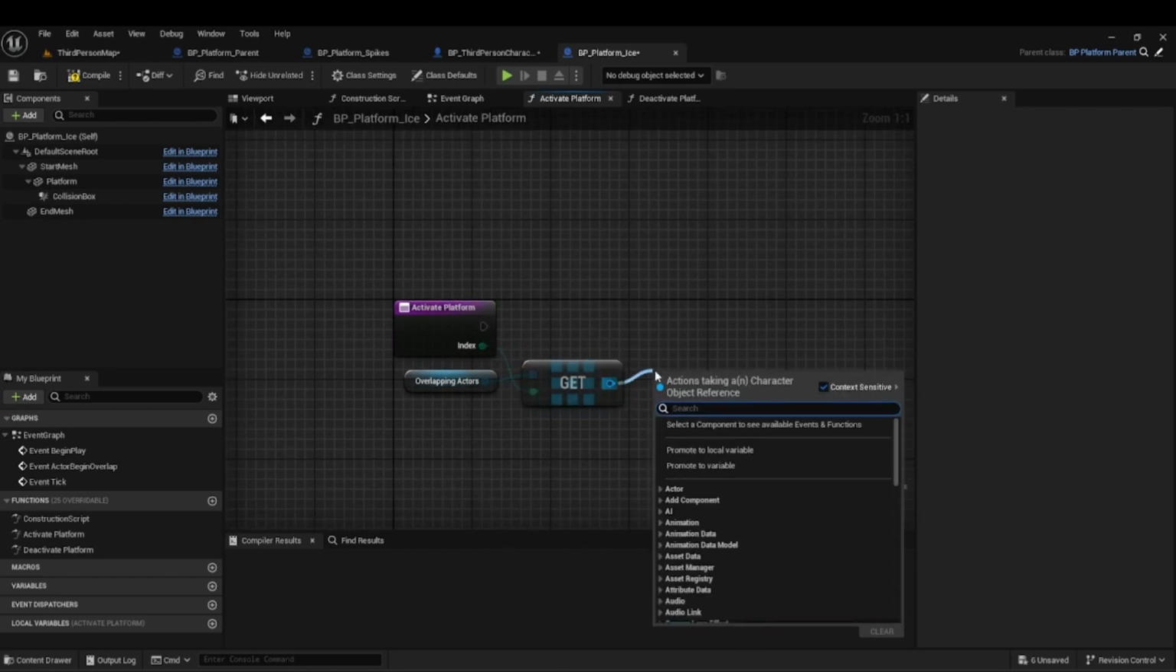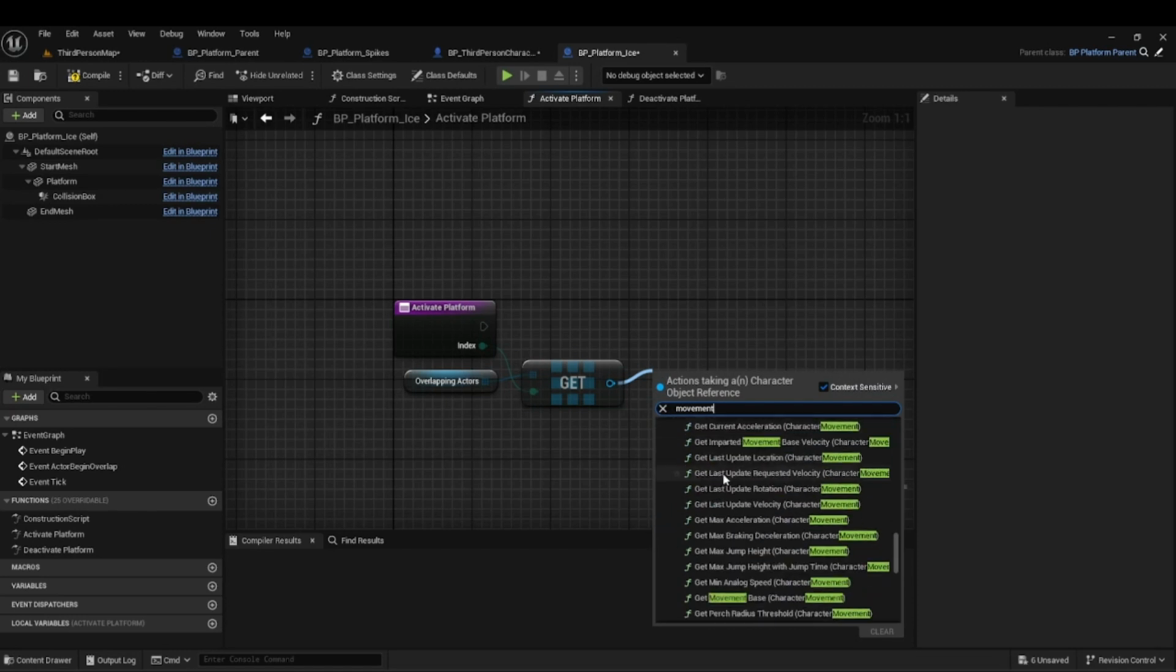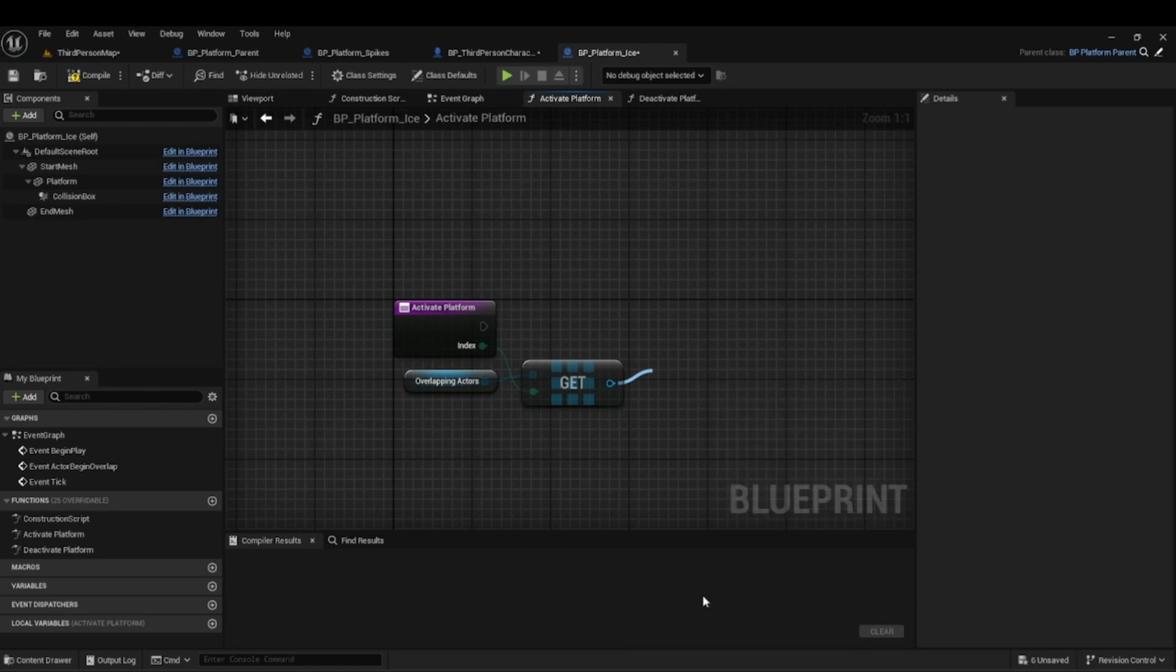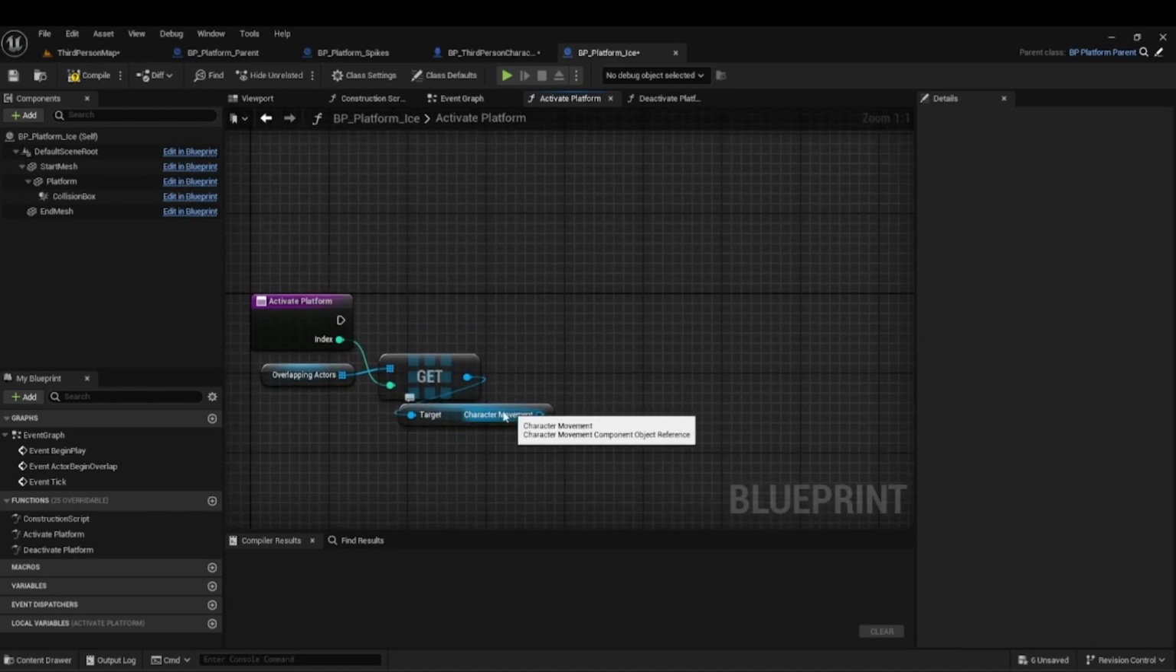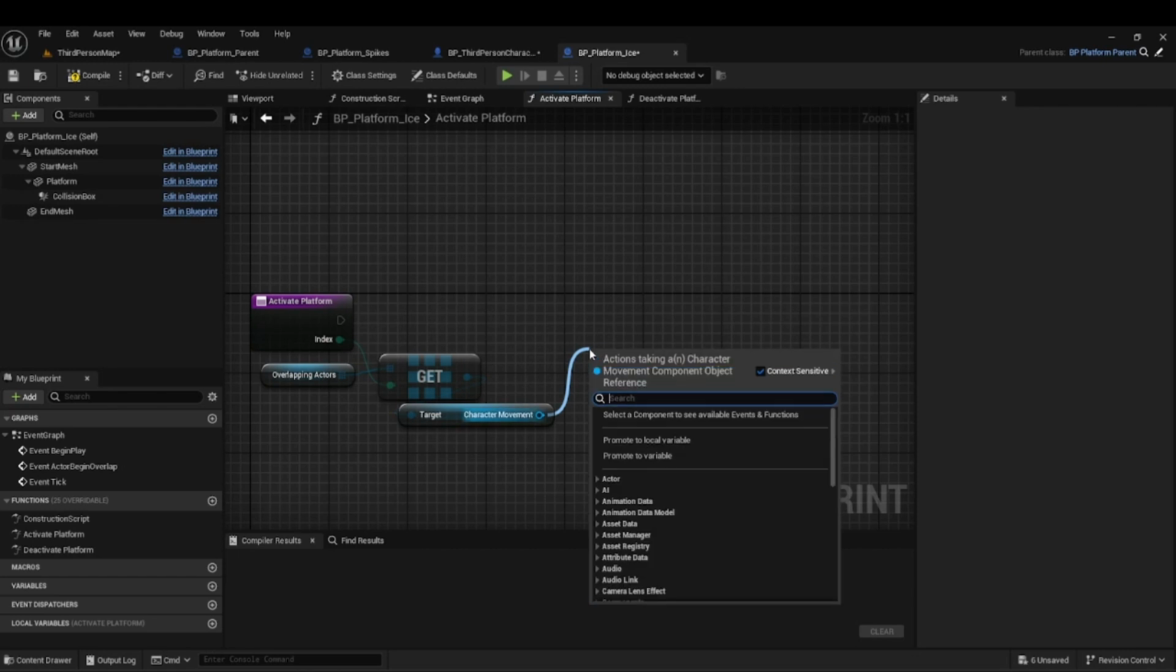And then now we want the character movement. Should have just typed character movement. But nonetheless, there you go. Let's do this. And then we are going to want the ground friction, max acceleration, and braking deceleration. The 3 things that are going to help us mimic that ice slippery feeling.